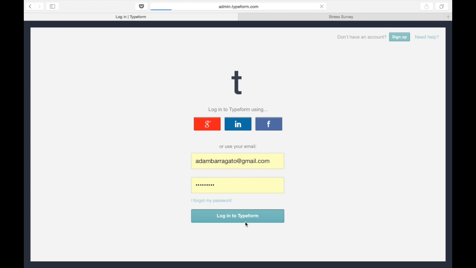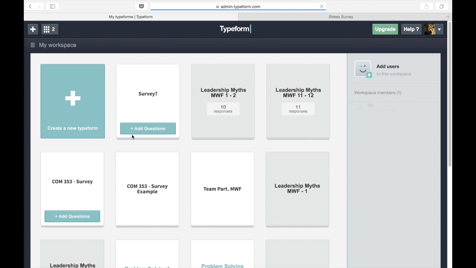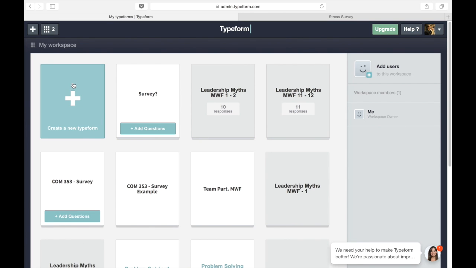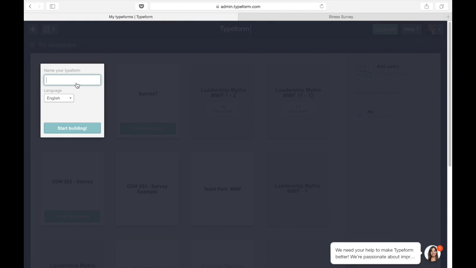All right, so let's get started. I'm logging into Typeform. Your Typeform is going to look a little differently. Obviously, you're not going to have any surveys here. I'm always making surveys all the time. So essentially, you're going to hit create new survey and start from scratch, and you can type in whatever you want. I mean, I would type in the problem.